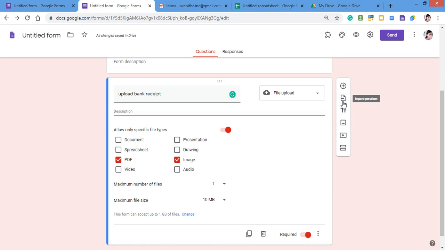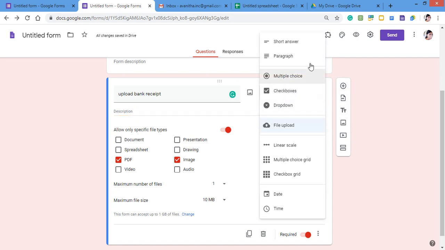Then here, we are adding the questions and we can have many choices of adding the questions in whatever way you want. These are all the options we have. Another thing we can do is, if we already have a document which has been prepared, we want to import it.